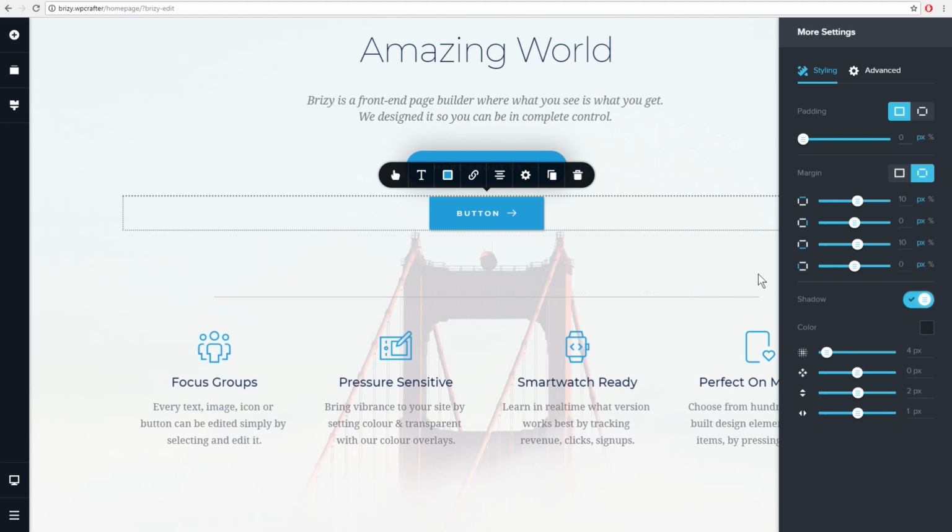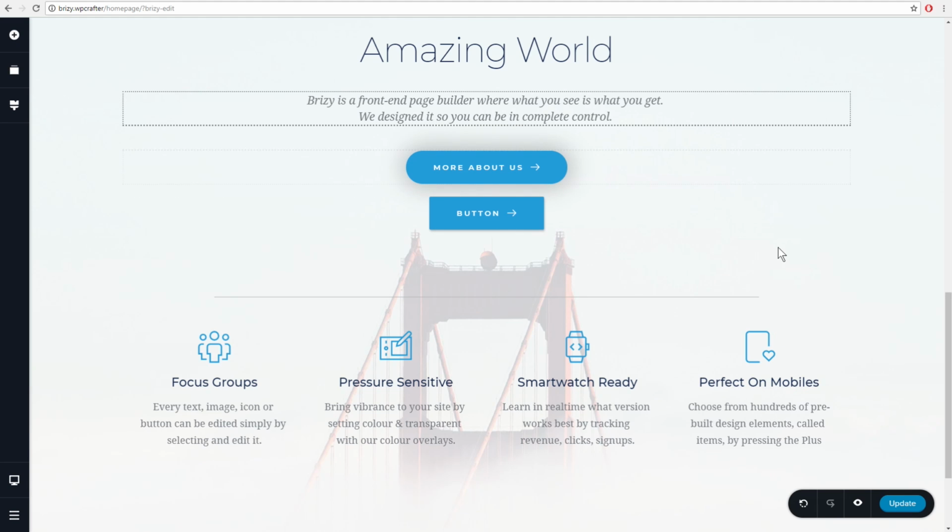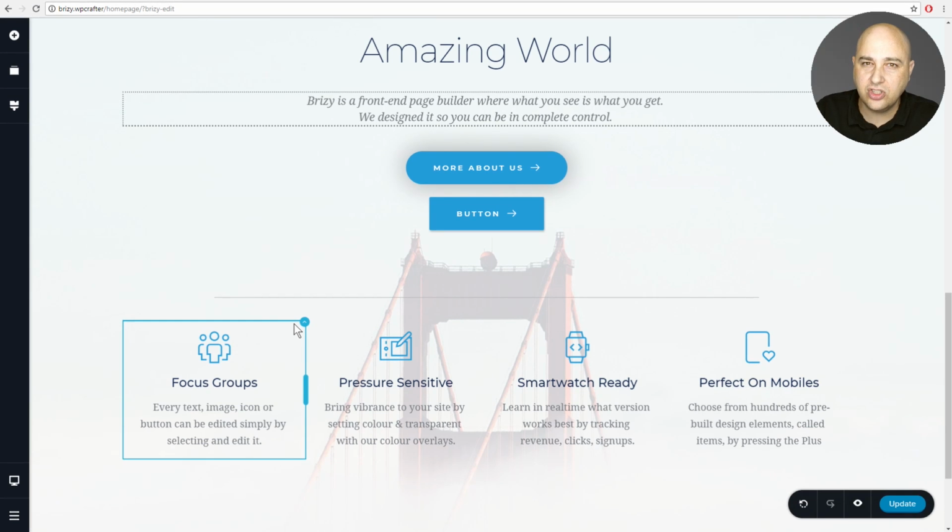So this is the drop shadow, and I like it a lot. I think it makes a huge difference for buttons. That's my favorite way of using it, is on buttons to lift the element off the page.